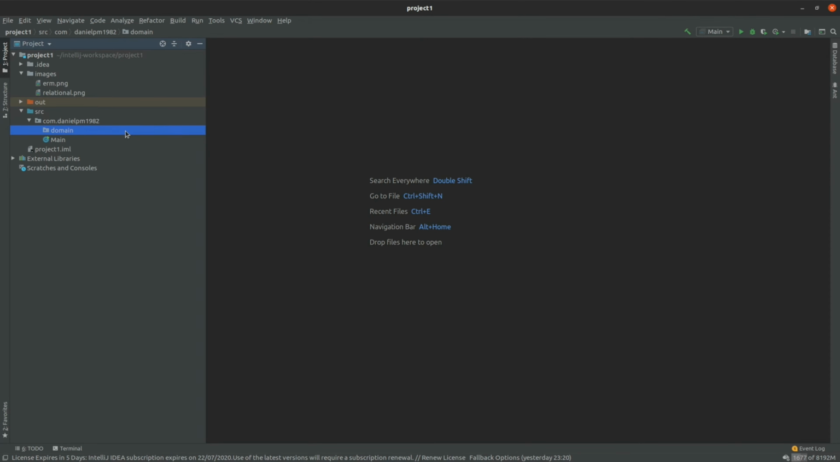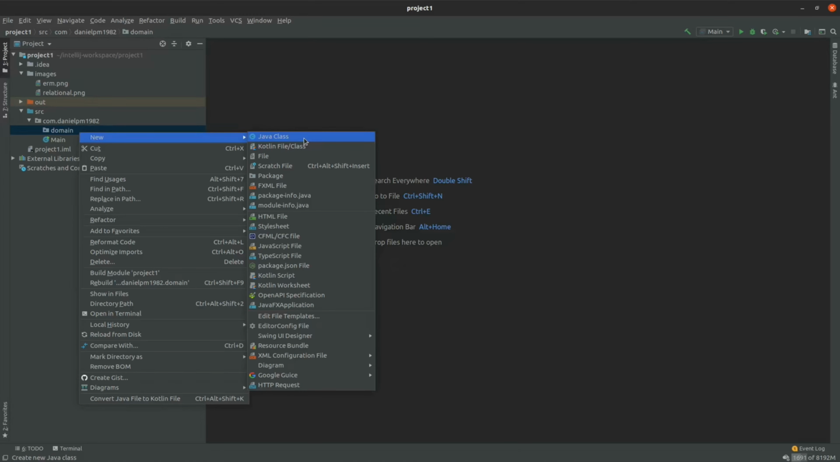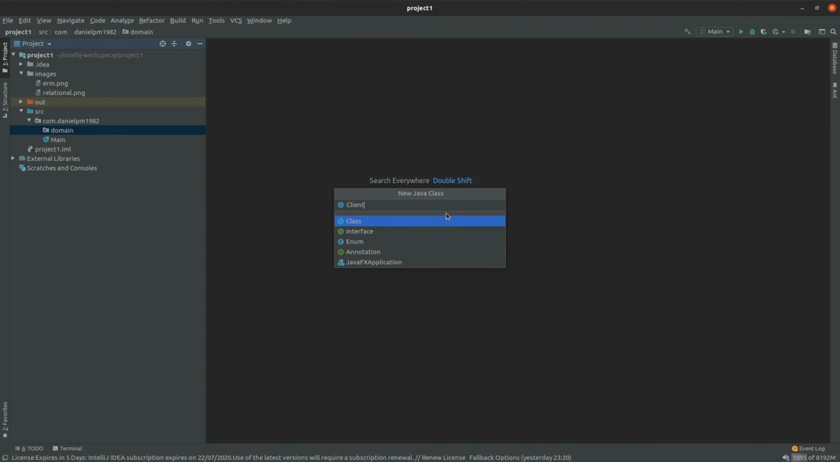So now let's create our domain classes. In our classes we'll have a very similar structure compared to the tables of the relational model. So let's start creating the client class. And for that, you click the right button, new Java class, client as the name.